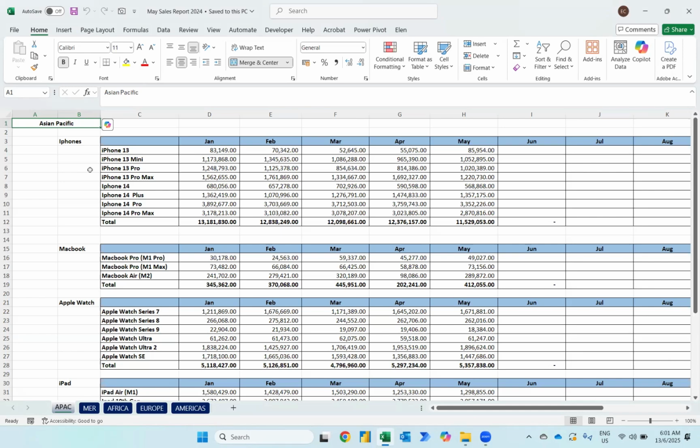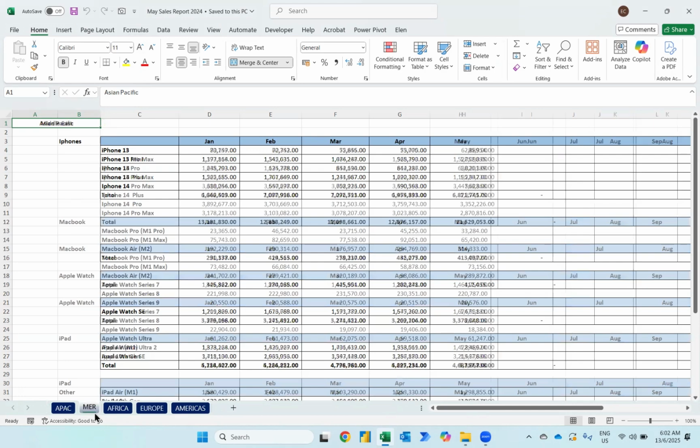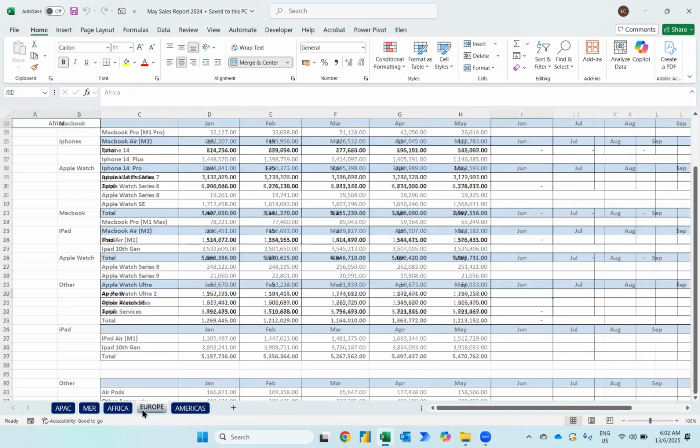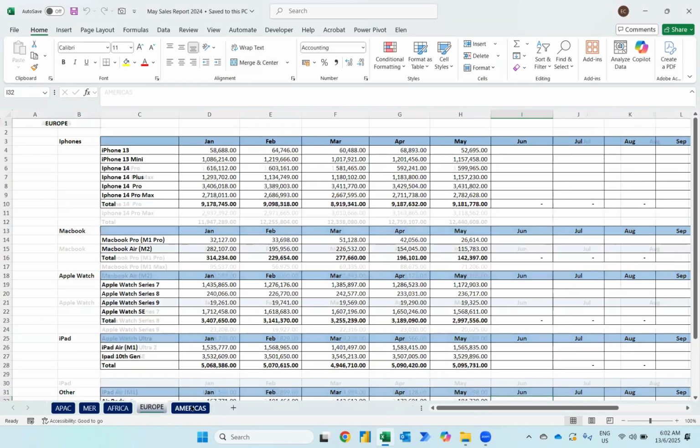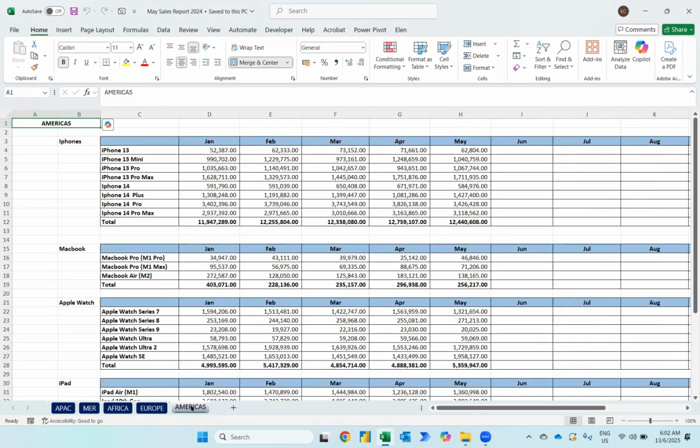So today we will learn about data cleaning and data analysis. If you look in this particular file, we have a May sales report 2024, where we have several regions like Asia Pacific, Middle East, Africa, Europe and also Americas. So basically, I want to analyze this data and know the performance of each region, each product and also the month-on-month performance.